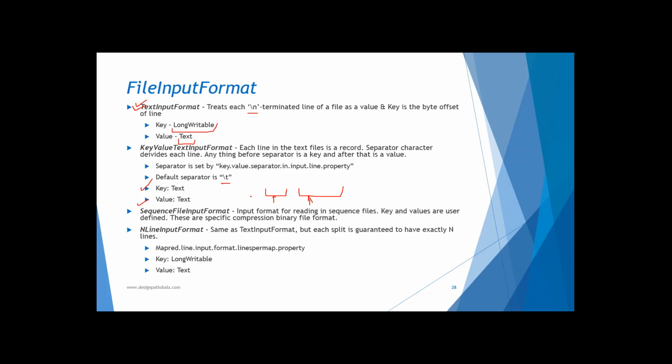Miraj, can I ask you a small question? Yeah, go ahead. For the sequence file input format, can you give an example of how we have dealt with it so far? I would understand it a bit better. Sorry, how? So in sequence file input format, the input format for reading sequence files, key and values are user defined and it's a specific compressed binary file format. So basically, I wanted to understand this with an example.